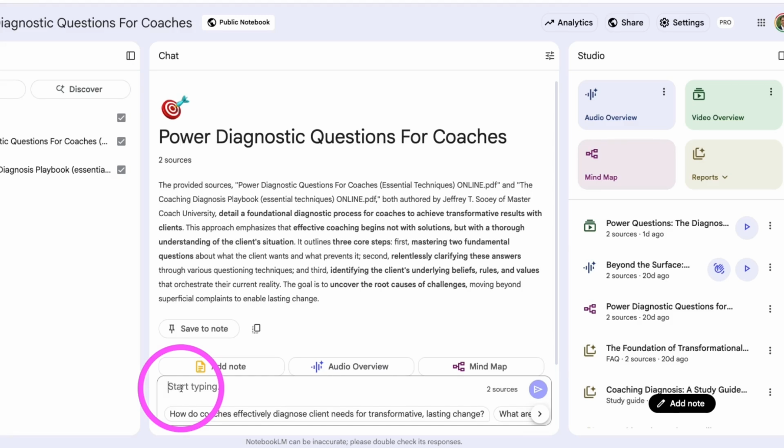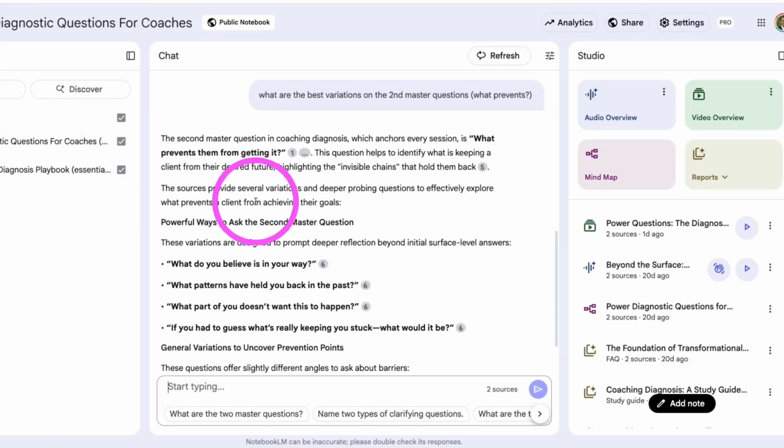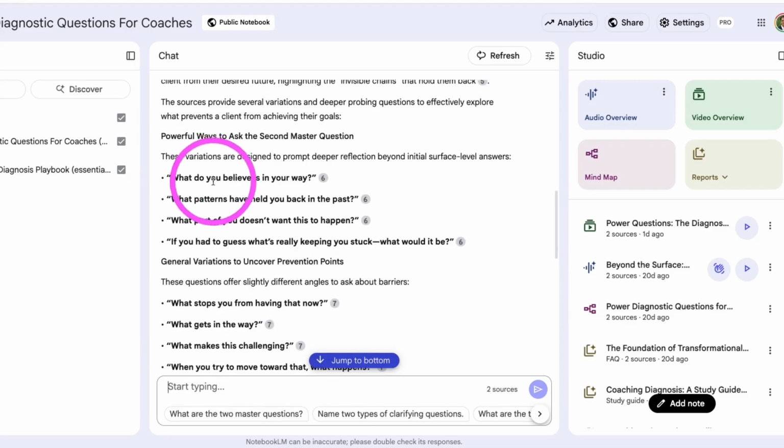I can say, what are the best variations on the second master question? What prevents? And in a couple seconds, it's going to tell me what the best variations, in its opinion, based upon the source material. What do you believe is in your way? What patterns have held you back in the past?